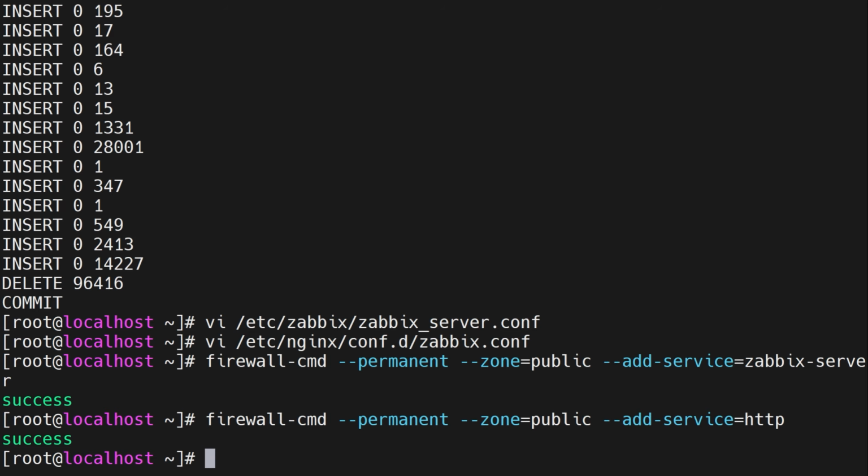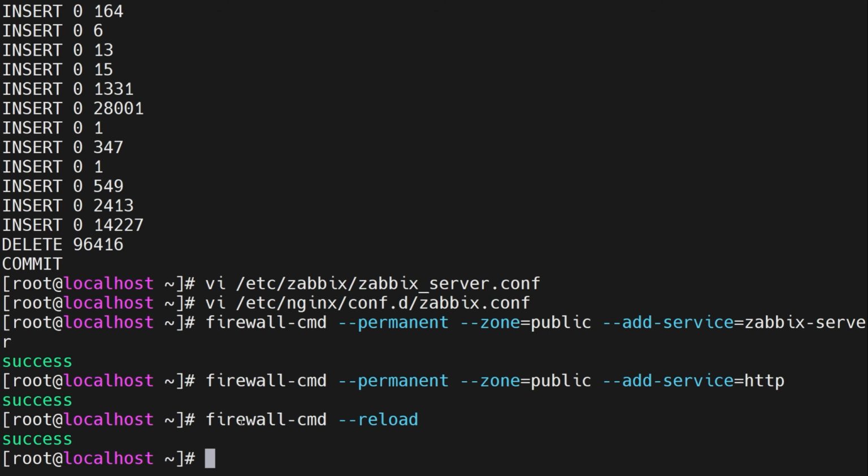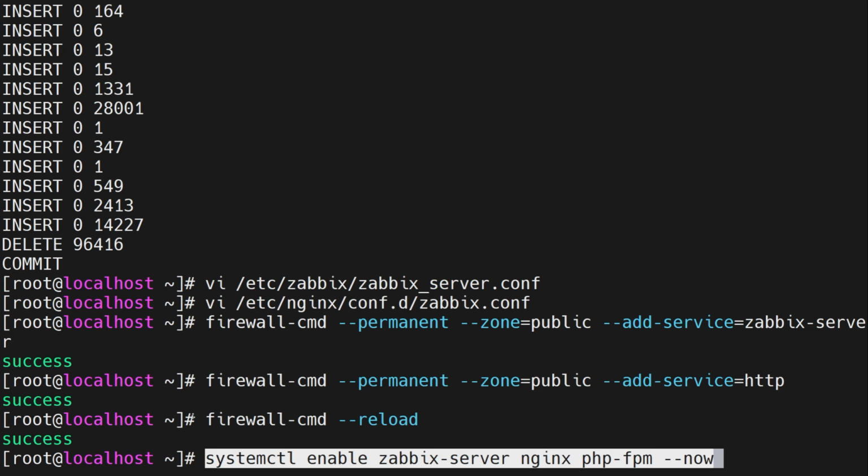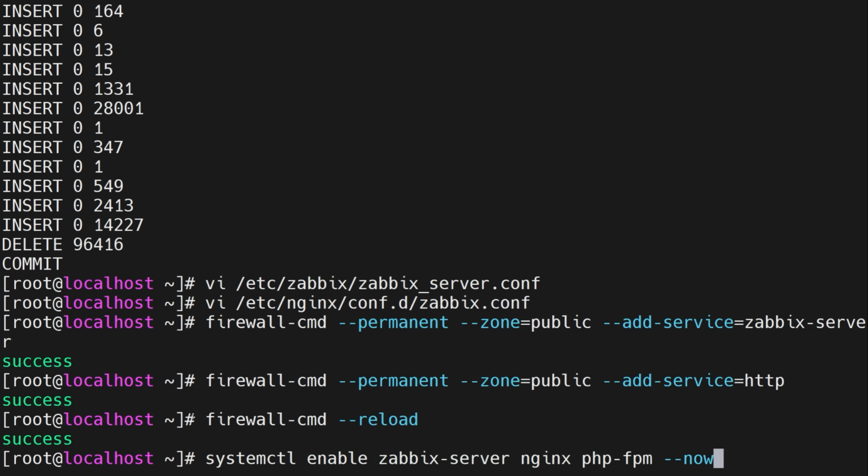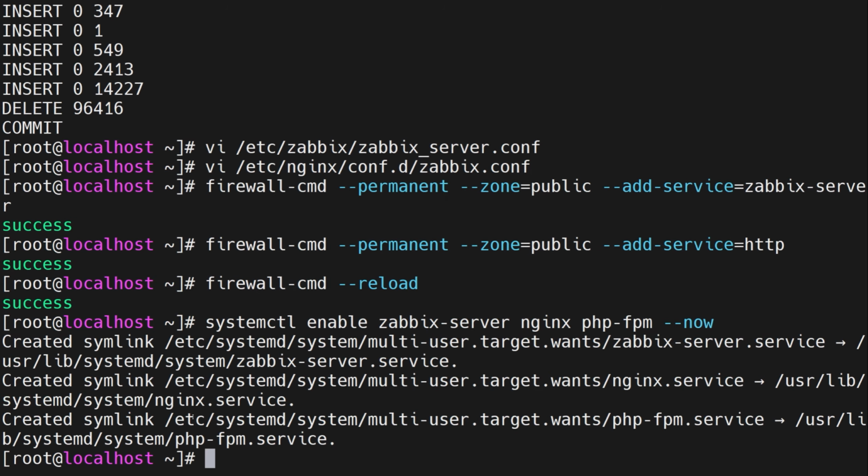And now I'll use firewall-cmd --reload to apply these changes. And finally, let's start everything up. Let's use systemctl enable and start Zabbix server, Nginx, and PHP-FPM. Enable them and start them. We can confirm that everything is running.